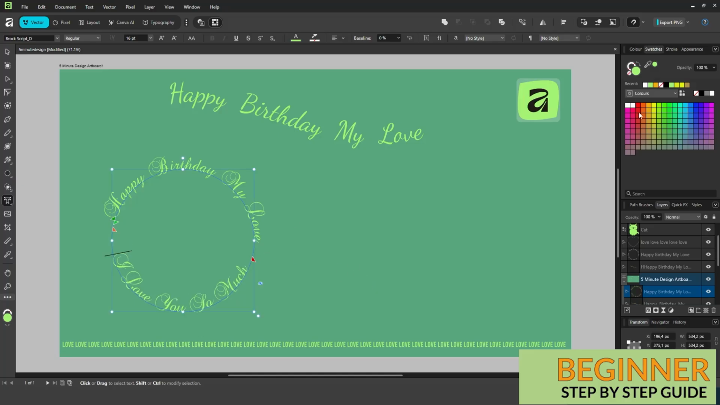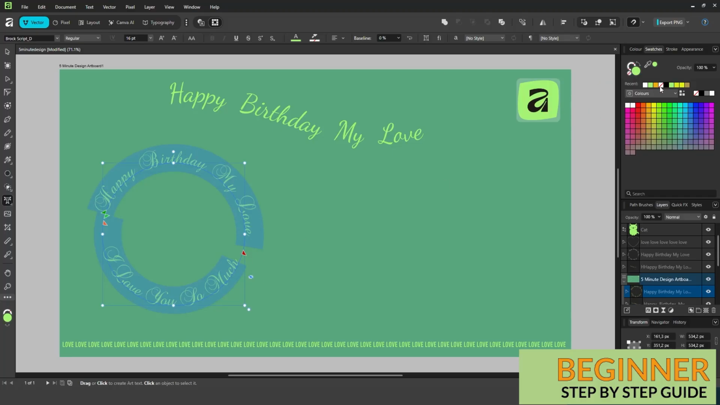This has come out quite nice. I love it. Maybe change the color. White will do.